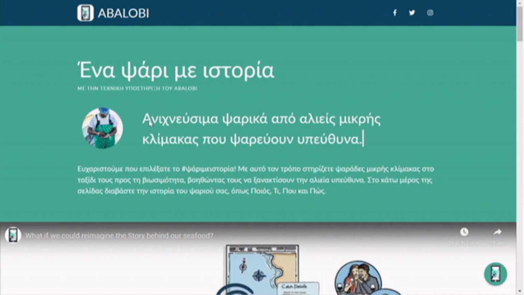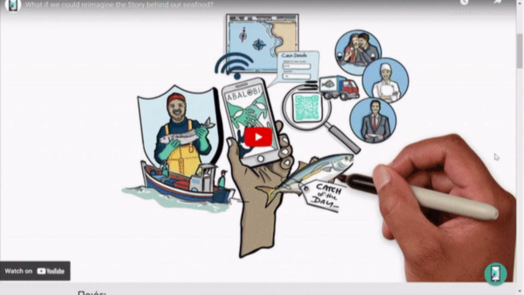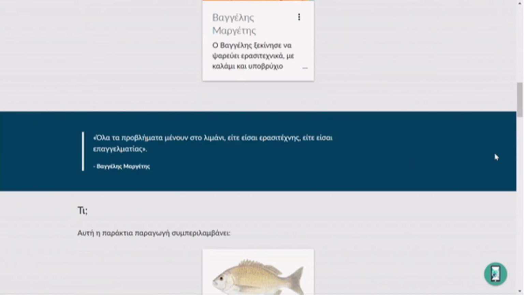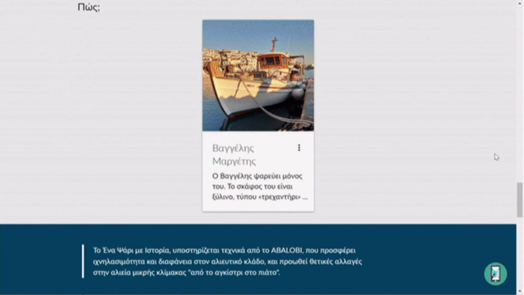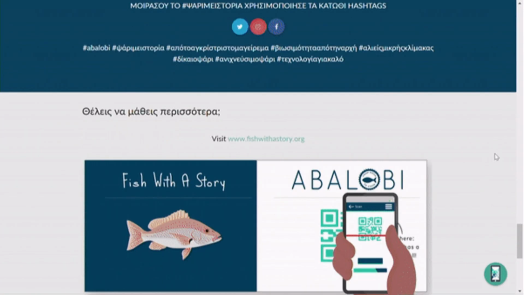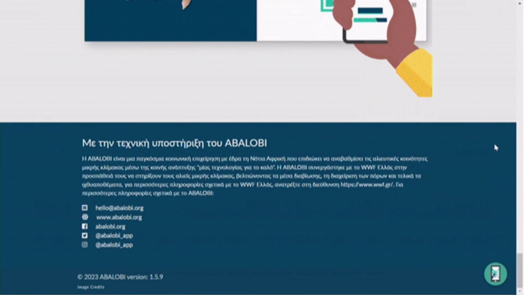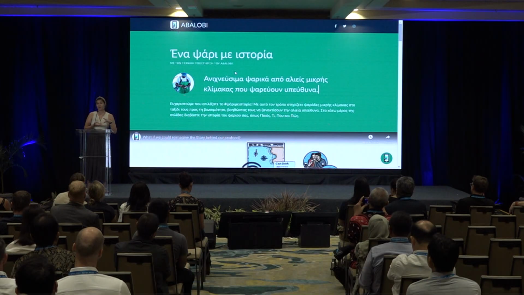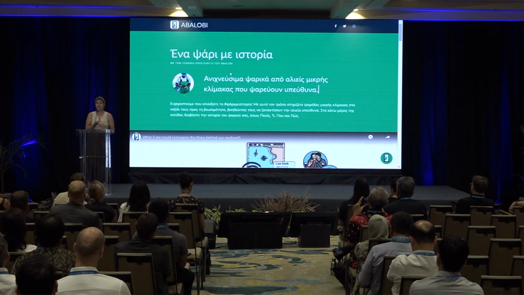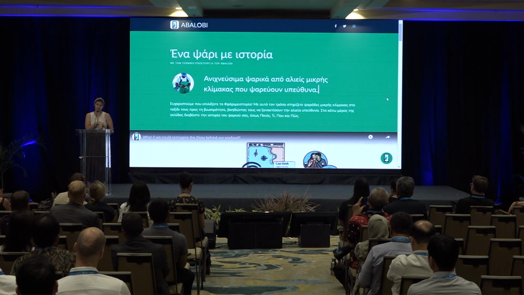Once a Greek buyer receives catch that they have bought off the Abalobi marketplace, they also receive, along with their invoice, a QR code. They're able to scan this QR code, and it takes them to a page that looks like this. Now, this page is reflective of that product particularly. So it reflects exactly who caught that fish, where it was caught, some background information about that person's community, some information about the catch method.